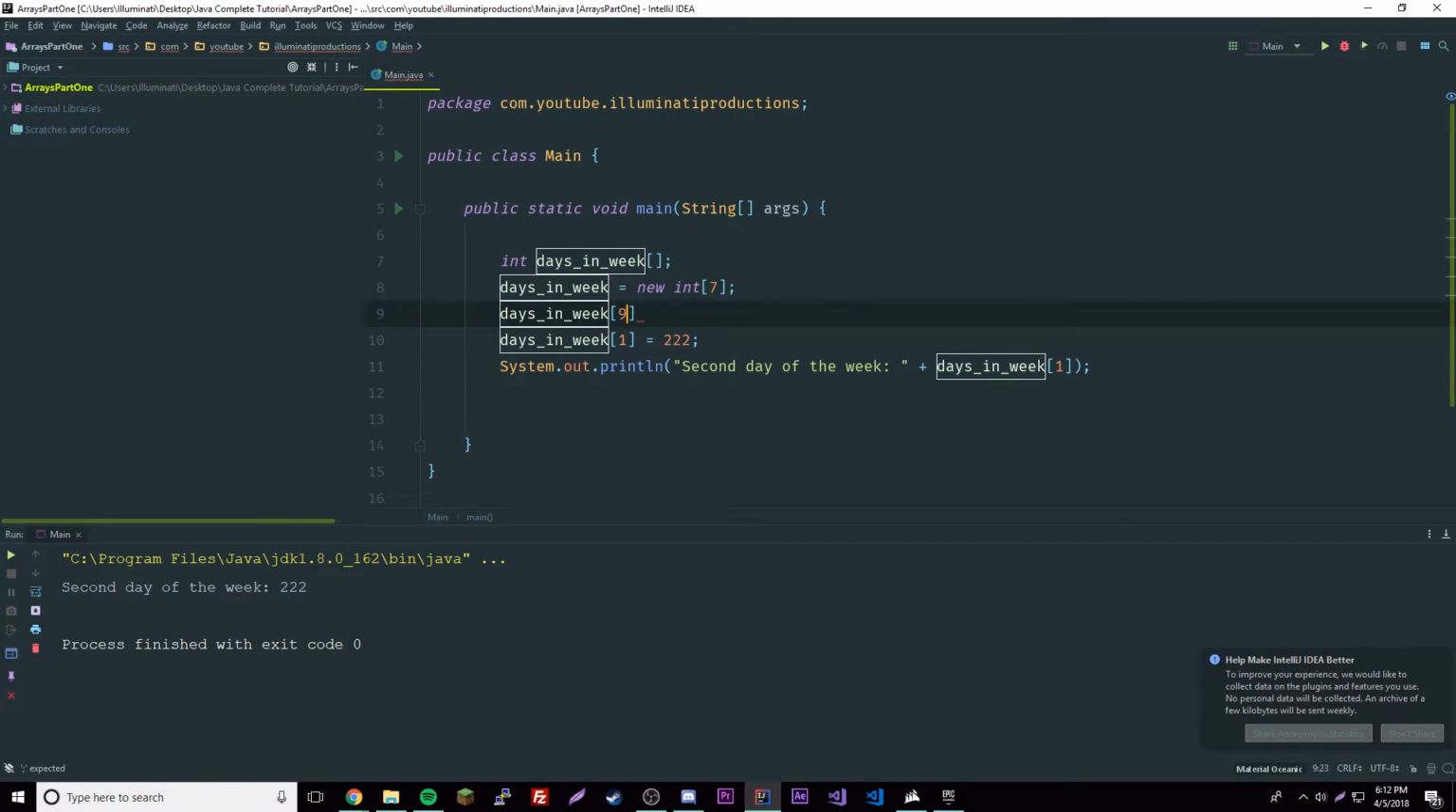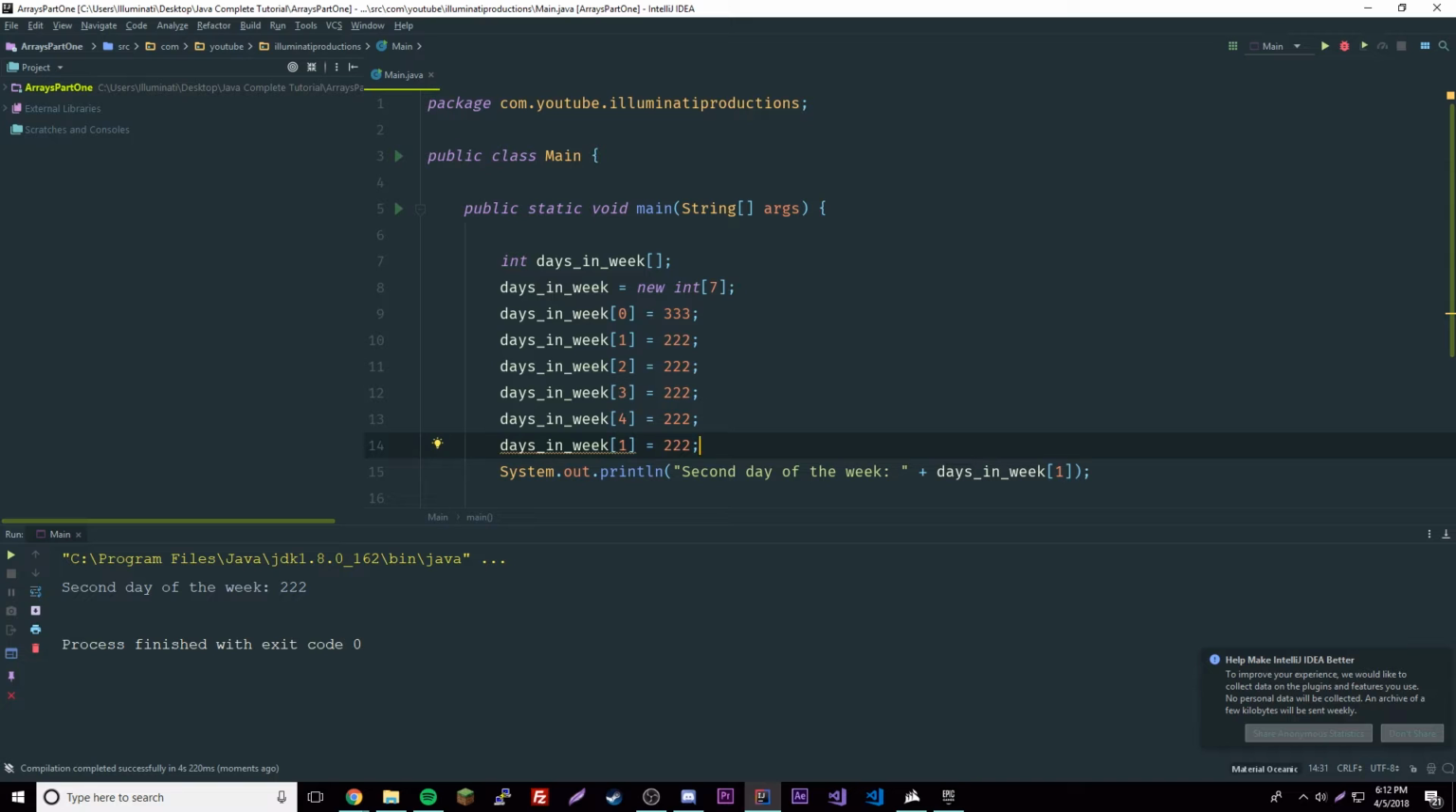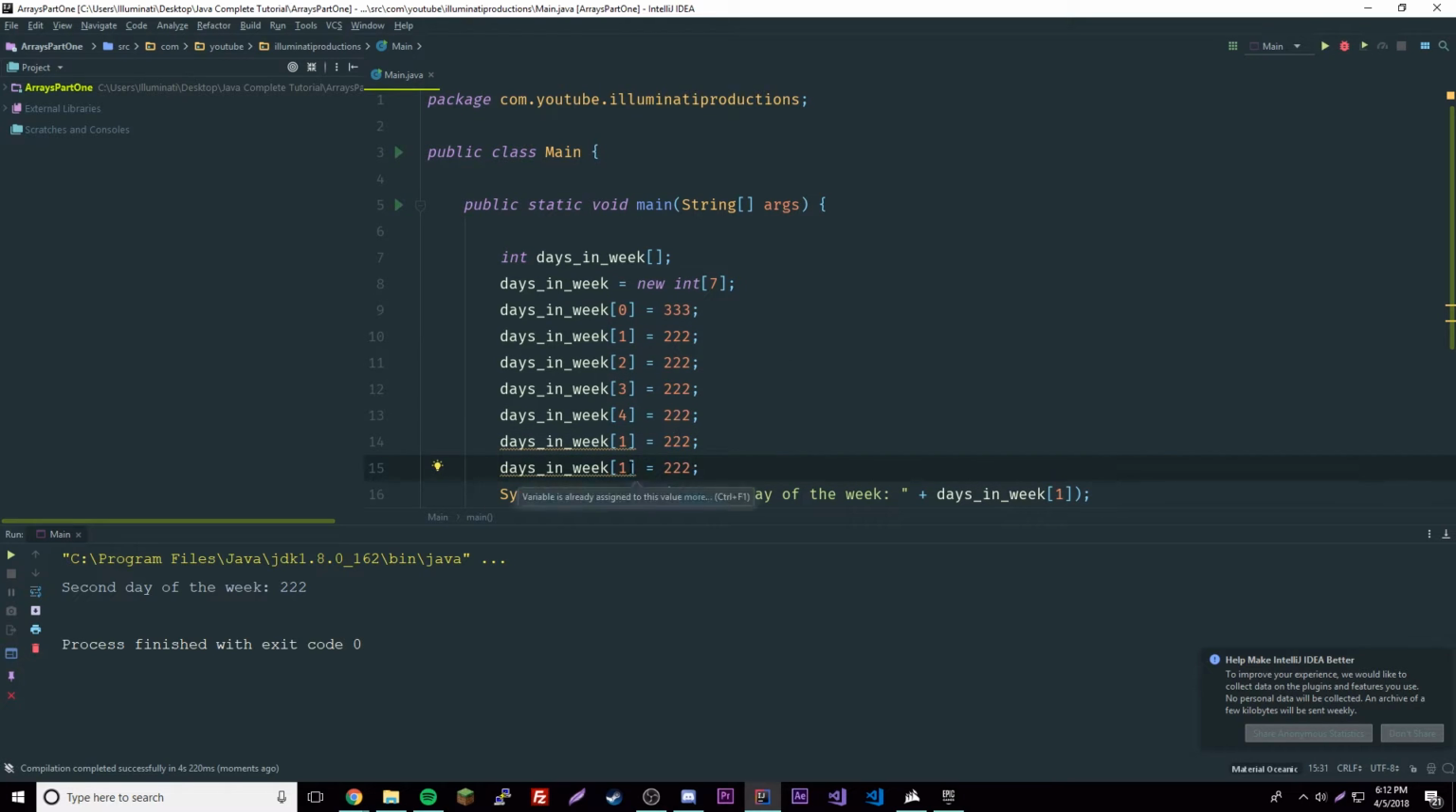Days and week 0 equals 333. And I'm just going to copy all these because I'm lazy, but I advise you type the rest of them out and not be lazy, because you need to practice, probably, if it's your first time doing this. 444, 5, 6. So it stops there because there's a zero base.